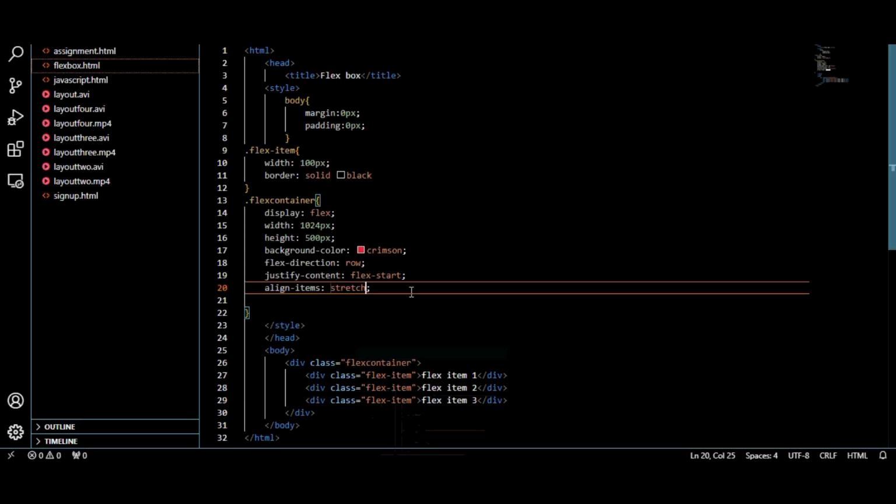So I want to talk about this. With the concept of this, let us build a simple navigation bar using this knowledge.